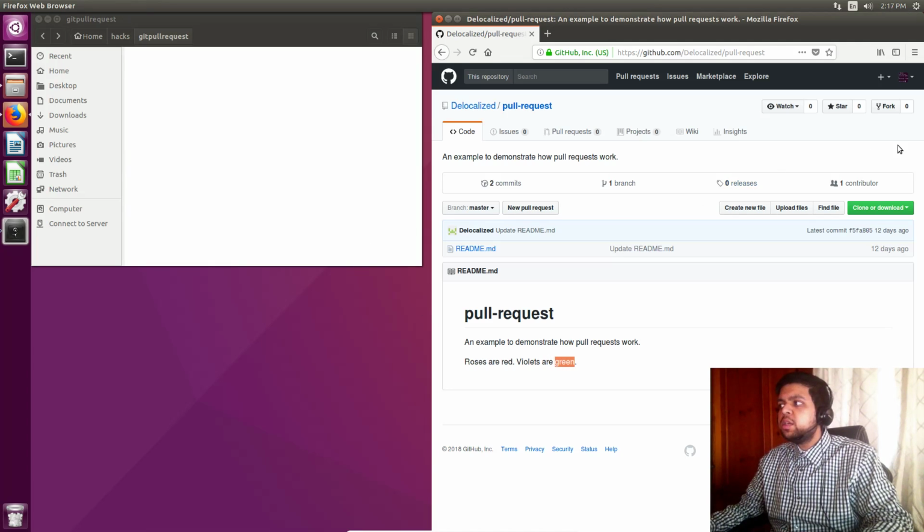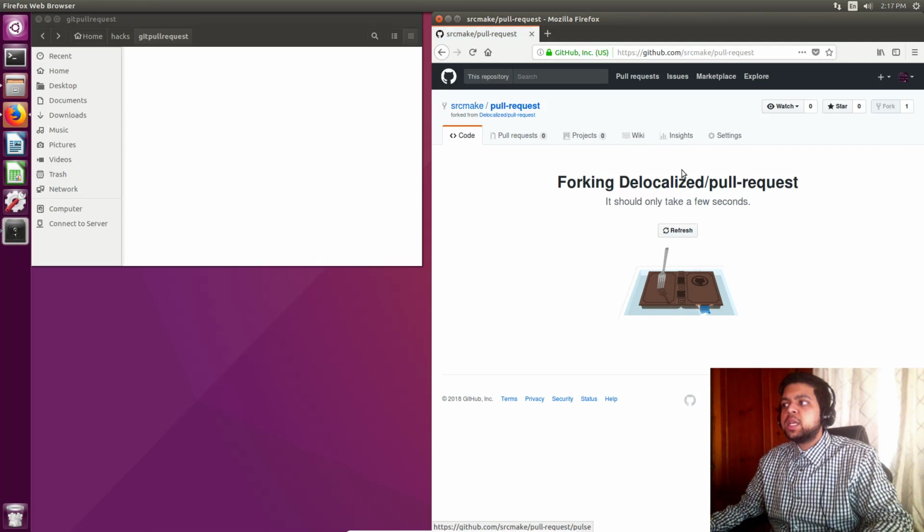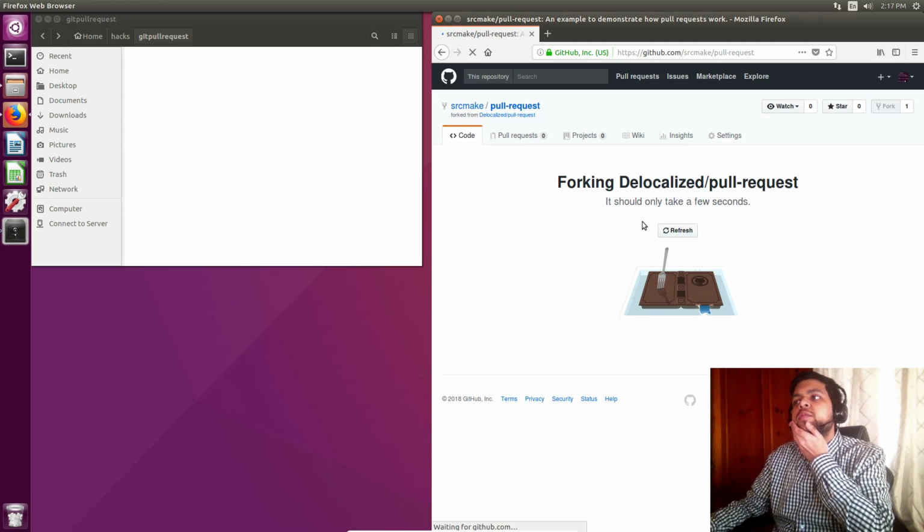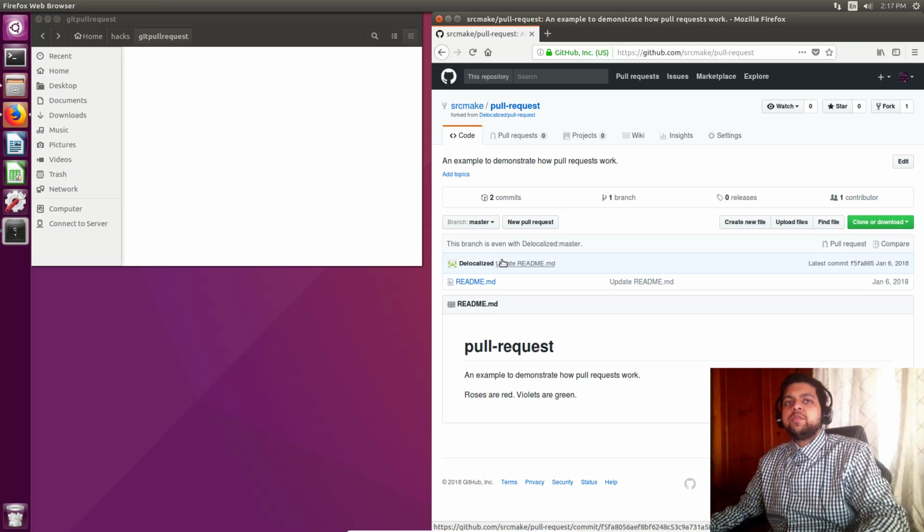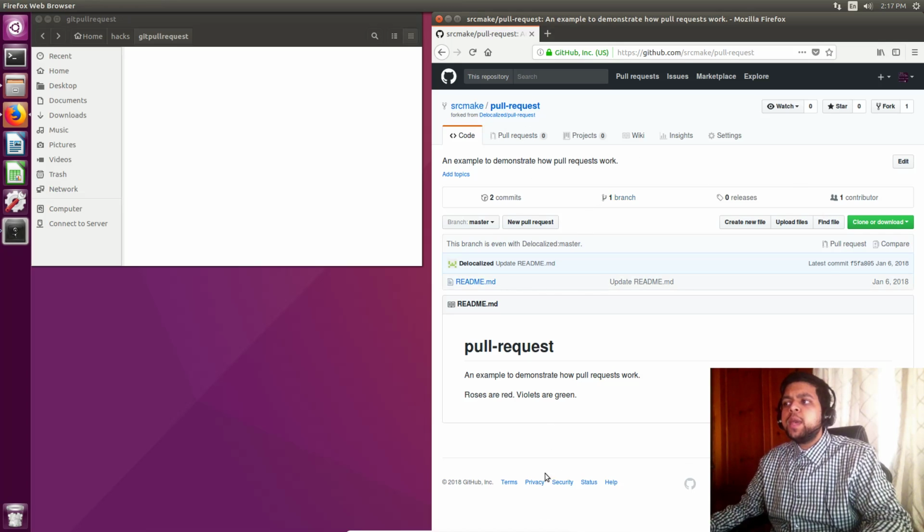So what we're going to do is we're going to click the fork button. You can see that this is delocalized, not srcmake. Delocalized is the owner of this project. And we're going to fork it. And what happens is, it's actually taking a while. I'm actually surprised. Well, it forked. So now we've got our own version under srcmake, and we basically just cloned the repository. We made a repository on our own GitHub account for this project.